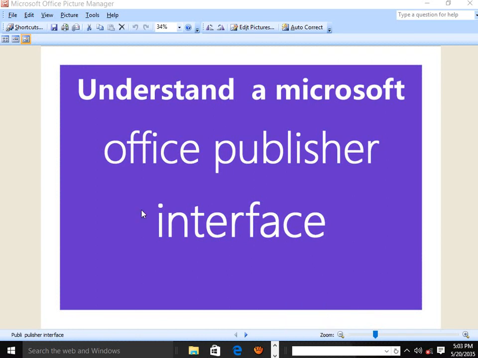Let's try to look into the interface of Microsoft Office Publisher. Each program has its own different interface and it looks different. When you look at other programs like PowerPoint and Access, the interfaces have similarities in tools, but they may have some slight differences. Let's understand the Microsoft Publisher interface in just a few minutes.